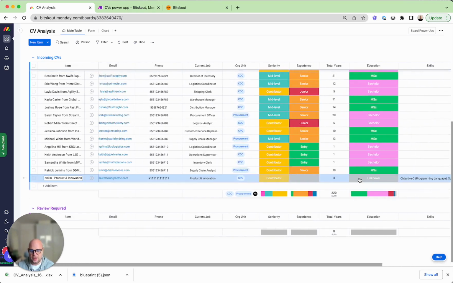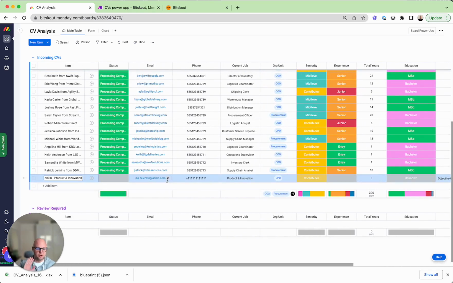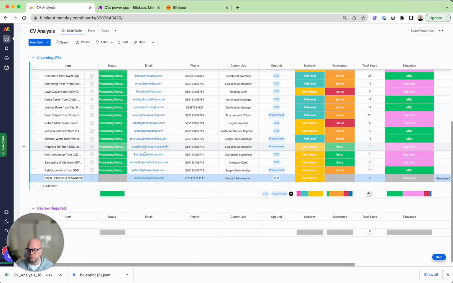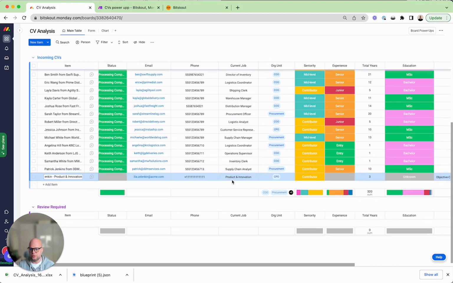So it's very powerful because then no matter how many CVs you receive, the system will always generate for you this kind of automated extraction from files, and you will not spend time typing this information into any tool, not necessarily Monday, any other tool as well.